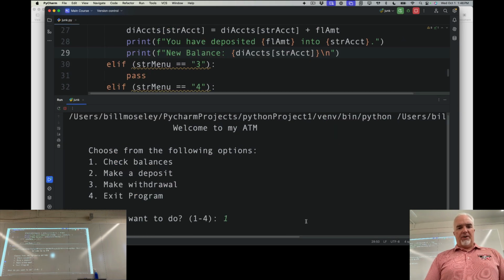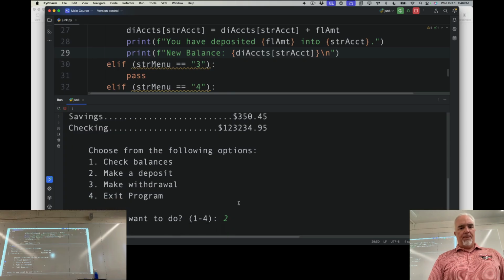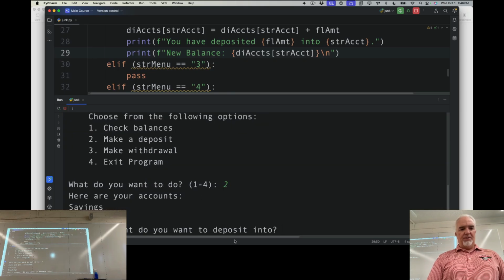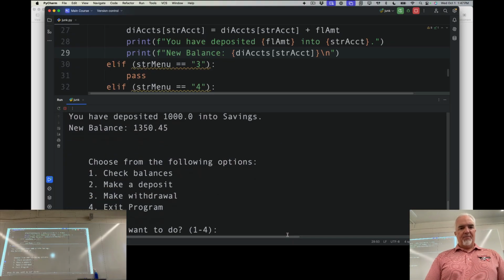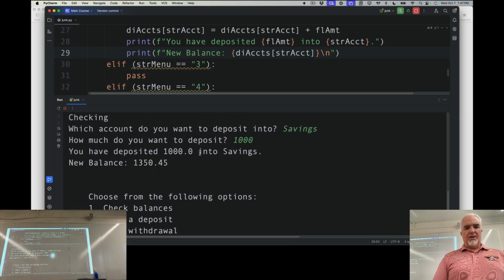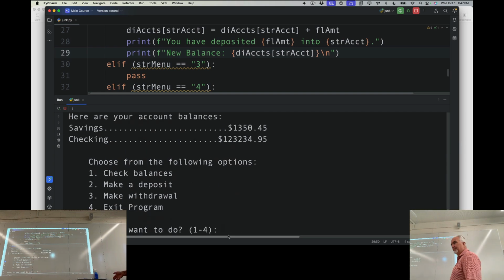Okay, so if I check my balances first, here's my balances. I'm going to add some money into savings. So I'm going to say make a deposit. Here are your accounts, savings and checking. Which account? I'm going to say savings. How much do you want to deposit? Let's do $1,000. Okay, you've deposited $1,000 into savings. The new balance is $1,350.45.